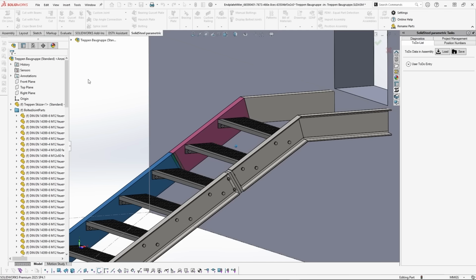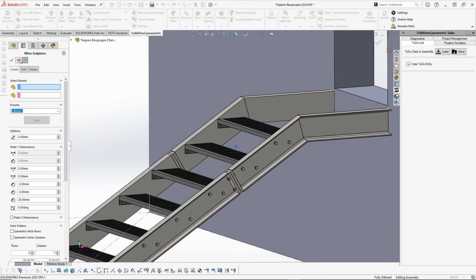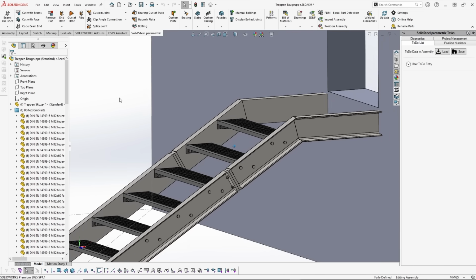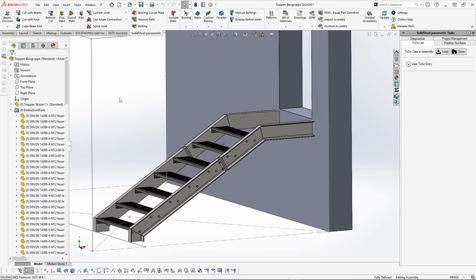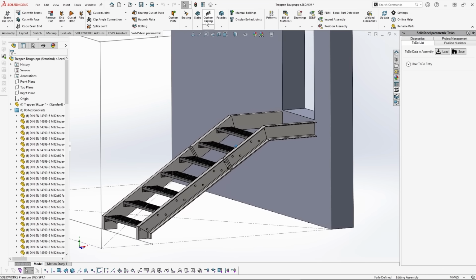Confirm. Done. Now we can close the dialog. Alright, the stair was quick. But now we also need a railing, and of course SolidSteel Parametric provides a feature for that as well.